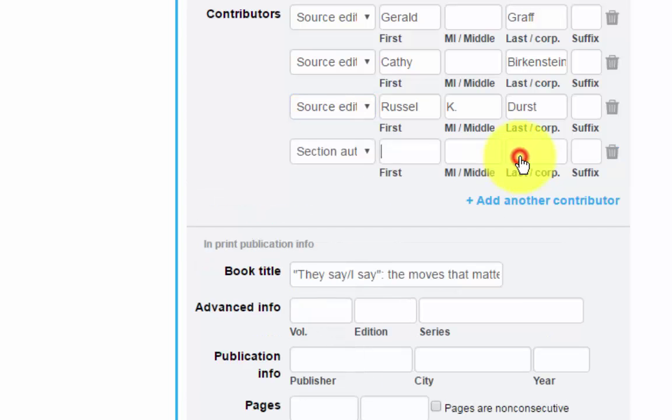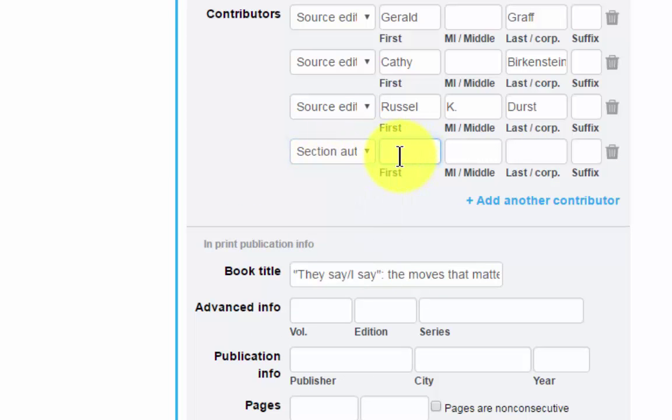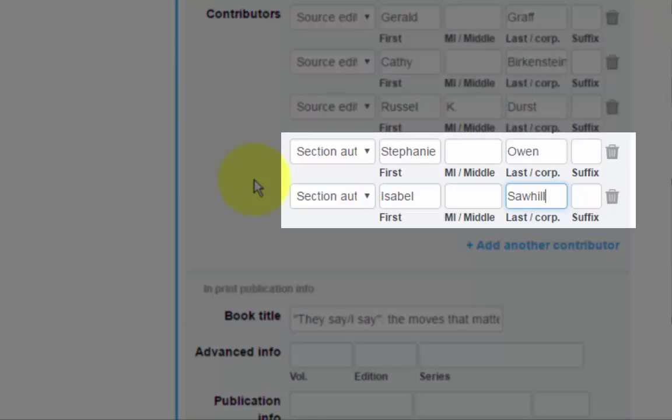You'll add another contributor for the author of the essay or chapter you're using. So I'm going to put in the authors of Should Everyone Go to College. There are two authors for this essay, so I've input both Stephanie Owen and Isabel Sawhill.